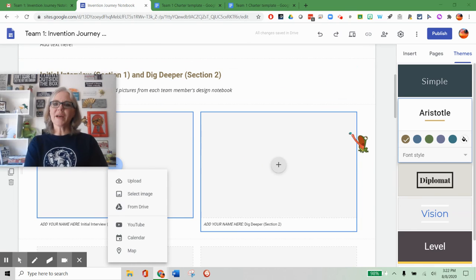And project managers will have the responsibility for this. So as you're working through your team charter, the person who chooses that will also be the person in charge of maintaining your team's Google site, your team's Invention Journey Notebook. All right, I hope that makes sense.